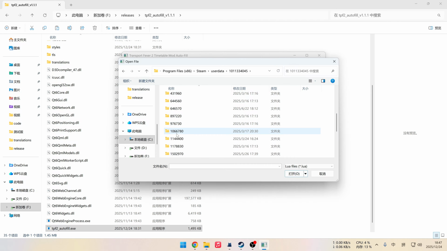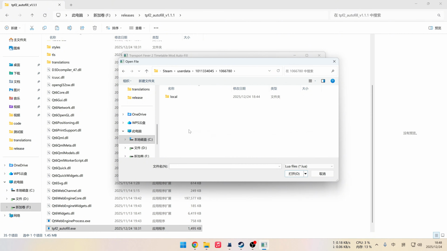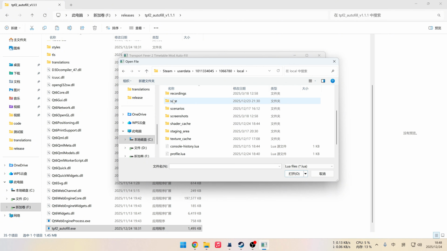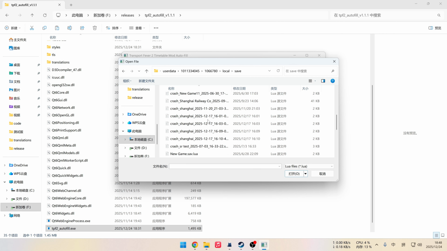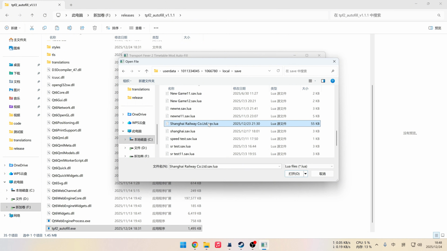Okay, and let's find the 1066780. This is for Transport Fever 2. And we go to the save folder, and then pick your save file. For example, today I will pick this.